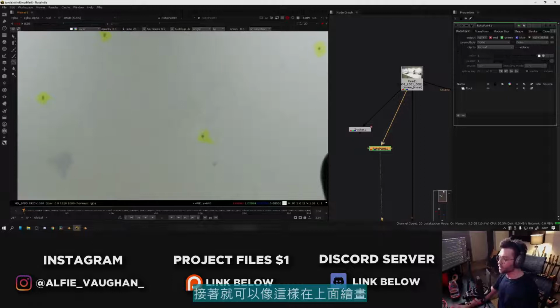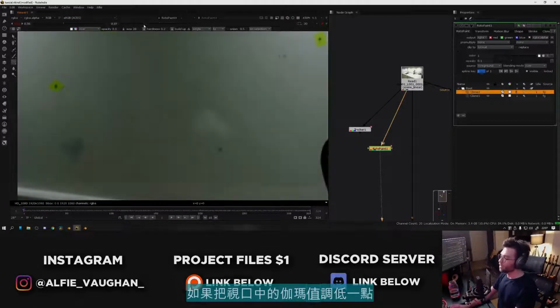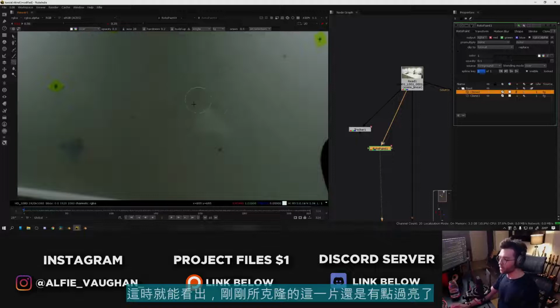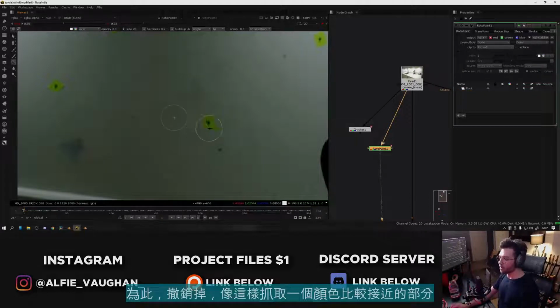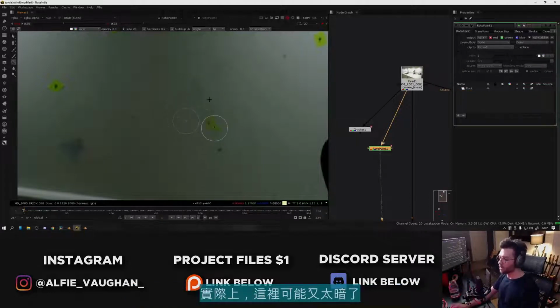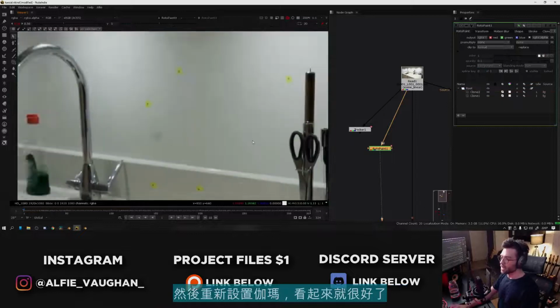And then you can literally just paint over it like this, and that gets rid of the tracking marker nicely. If you turn the gamma down a bit in the viewport, it helps with painting to see if it's actually as smooth as it looks. So you can see there I actually cloned a bit that was probably a bit too light. So if I undo that, I can grab a bit that's more of a similar color like this. That's probably still too dark actually. Try this bit. There we go. That's a pretty good match. And then I can reset the gamma, and that looks pretty good.